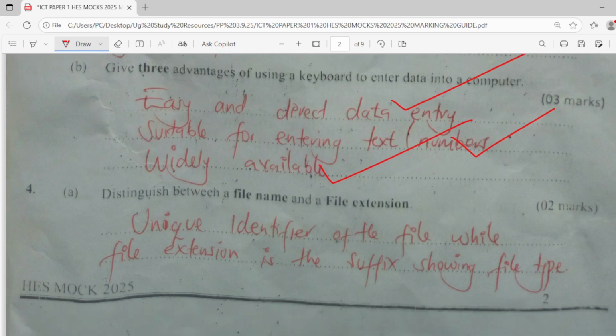Then we proceed to number 4, they're saying distinguish between a file name and a file extension. A file name is the unique identifier of a file. It uniquely identifies the file. Let us say this file is called S.6 dot docx. So dot docx becomes the file extension.